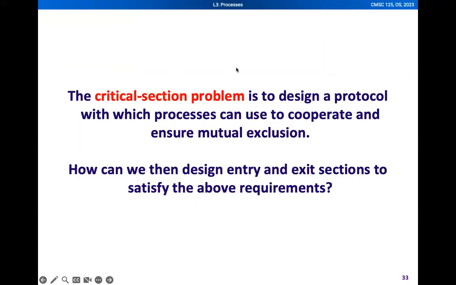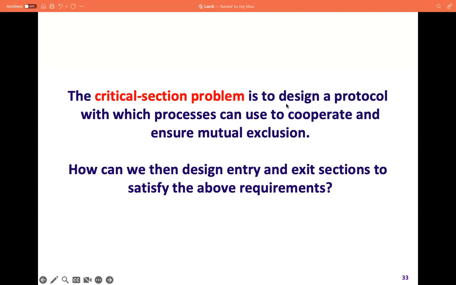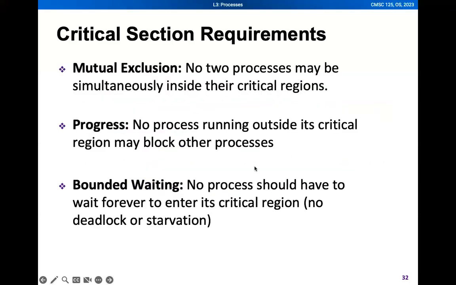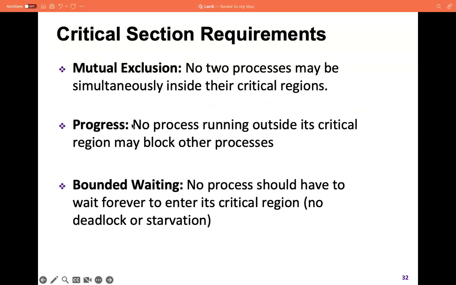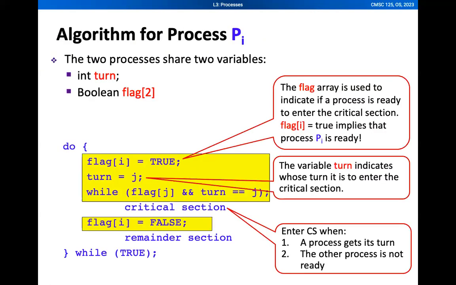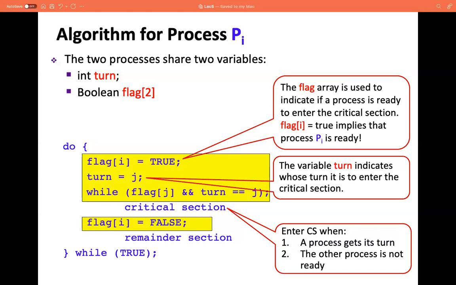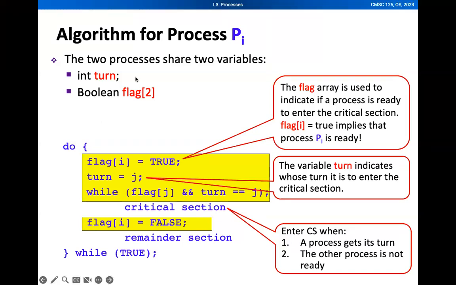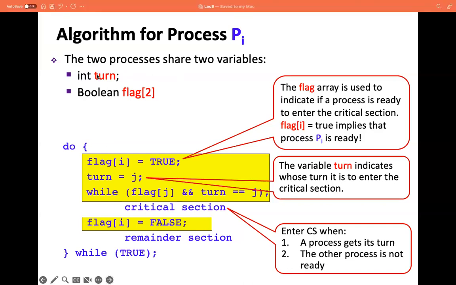Okay, so the critical section problem is to design a protocol with which processes can cooperate and ensure mutual exclusion. Now the problem is, how can we design those entry and exit sections so we can satisfy the previous requirements mentioned: mutual exclusion, progress, and bounded waiting. Okay, so we have the Peterson solution. In this algorithm, there are processes that are sharing two variables, the turn and the Boolean flag.